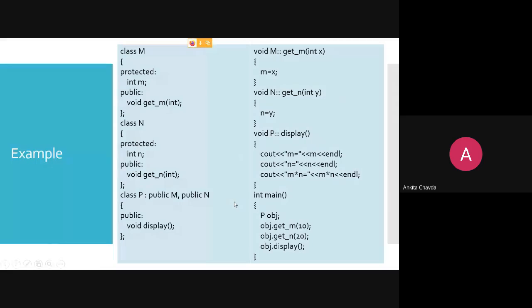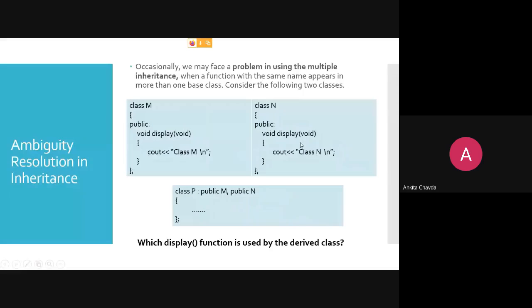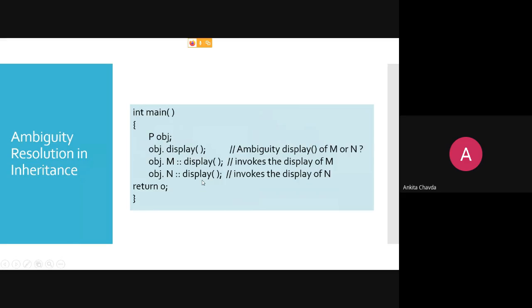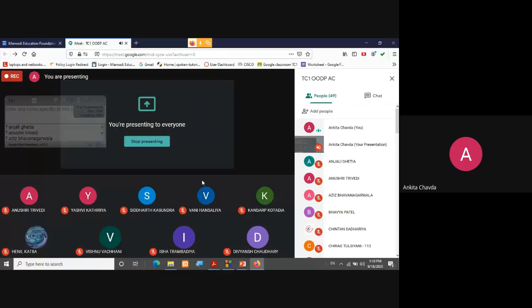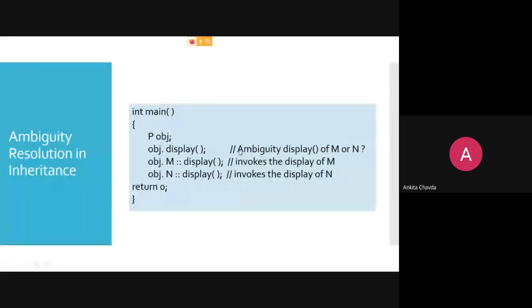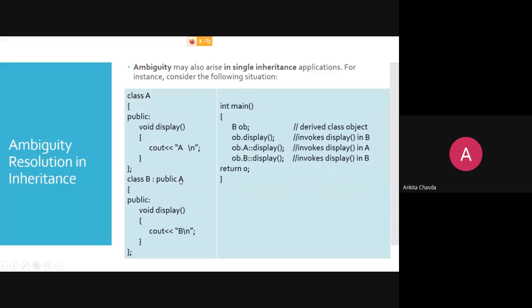We've also seen ambiguity resolution in inheritance. If they have the same function name, how can we access it? If we only write display over there, what will happen? It will give you an error. The compiler will raise an error because there is ambiguity: which display function do I need to call, either of m or n?